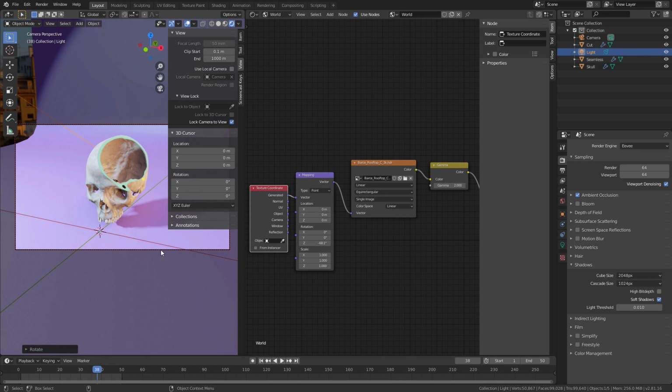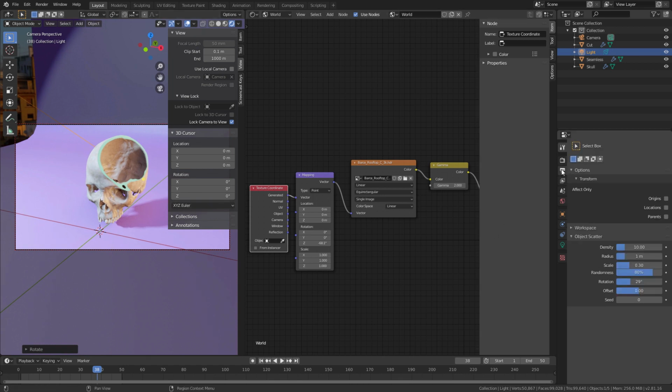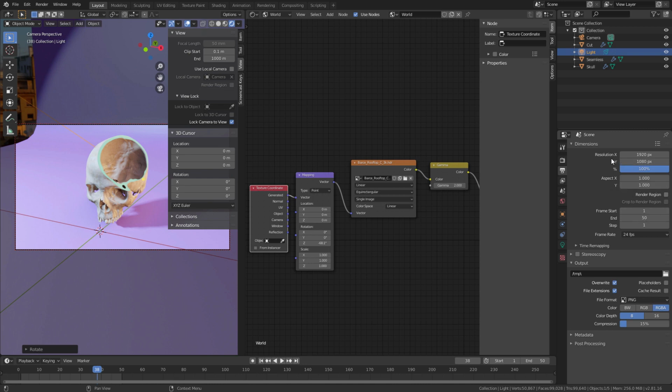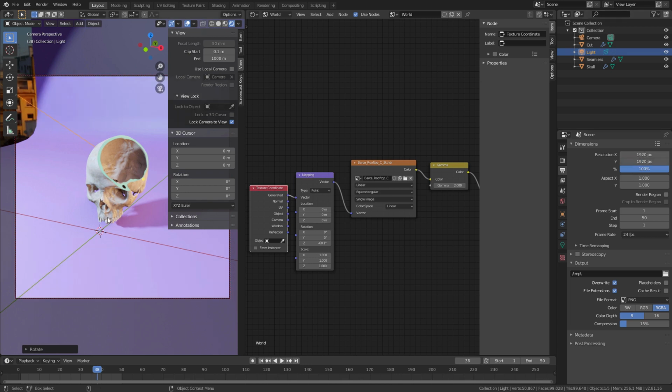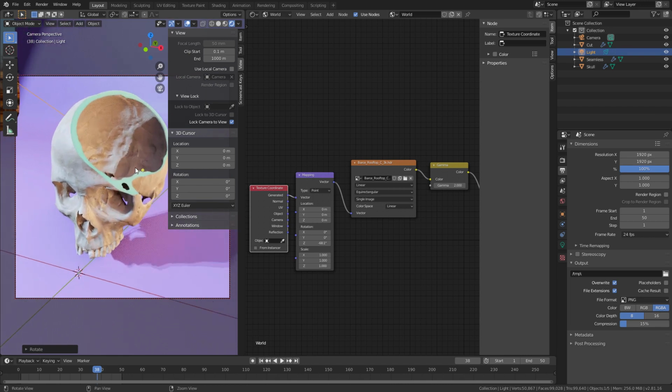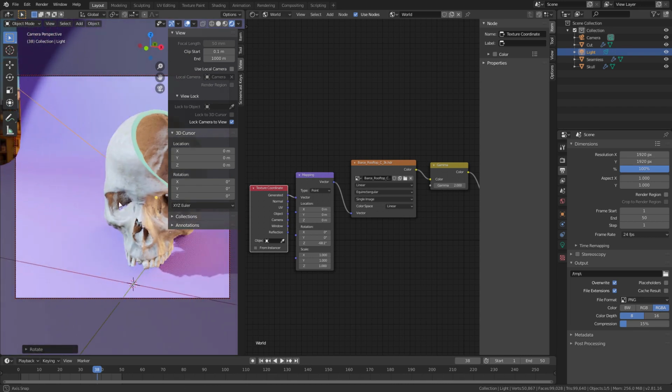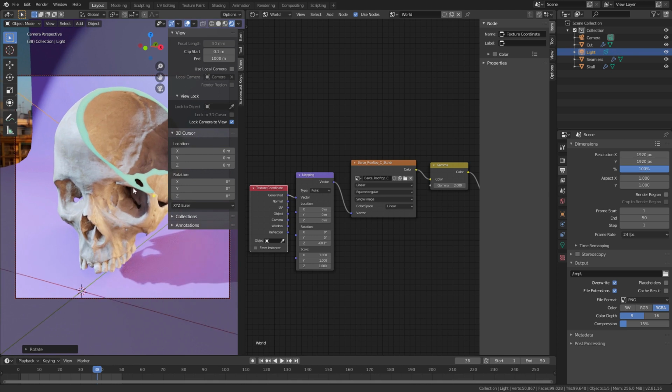Let's zoom in here. But we want to render out a square format. So let's go to this tab, which is the output settings. And at the moment, the output is set to 1920 by 1080. So let's set it to square, 1920 by 1920. It updates automatically. And we can update our viewing angle like so.